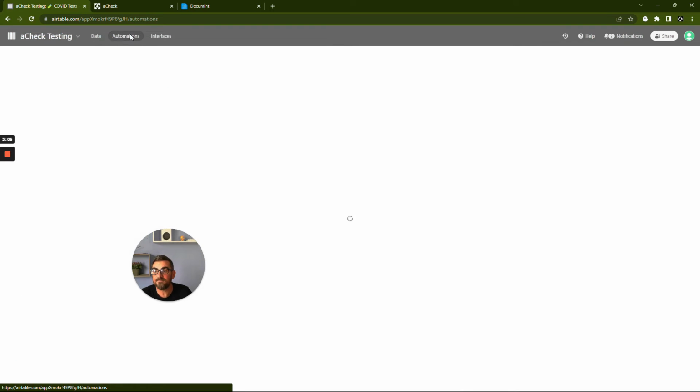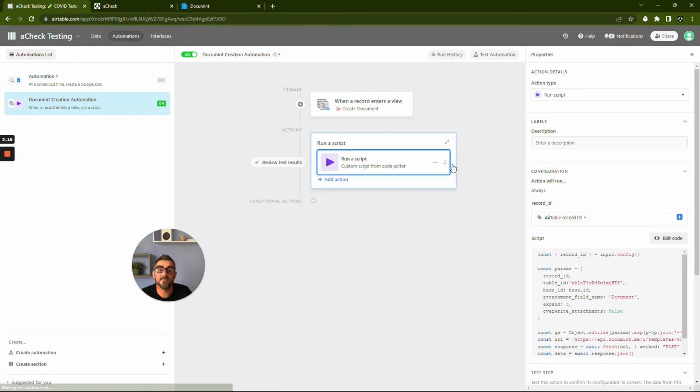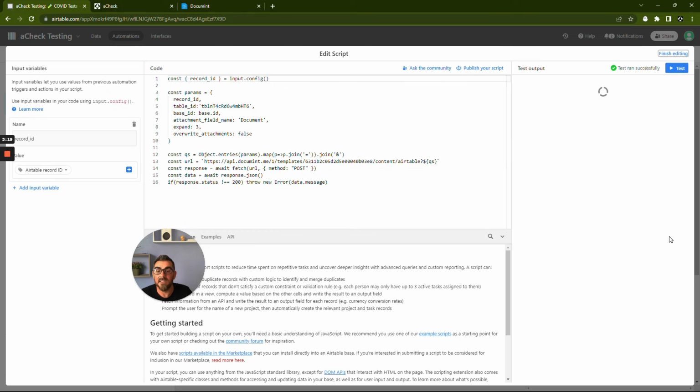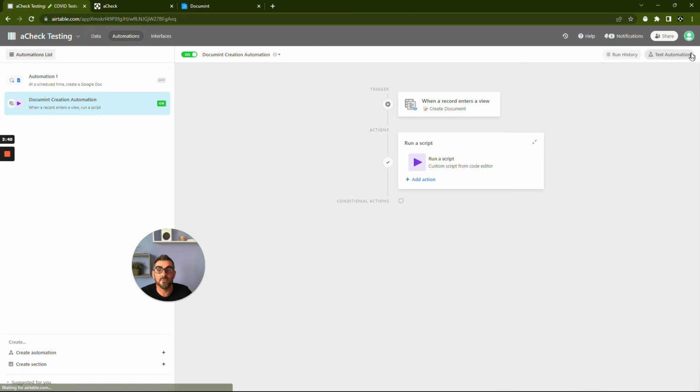If I go to automations, you'll see what I've got here. What I want to do is create a document when a record goes into a particular view, and then run the script. Let me just quickly show you the script, but like I say, all of this is done for you. You generate the script in Documint, you just tell it the table name, you put in the API key, the field you want to store the document in, and then you just cut and paste it all into here. All this is going to do is run this script that we've got and create the document when a record goes into a particular view. So let's have a look at how we can do the whole thing.